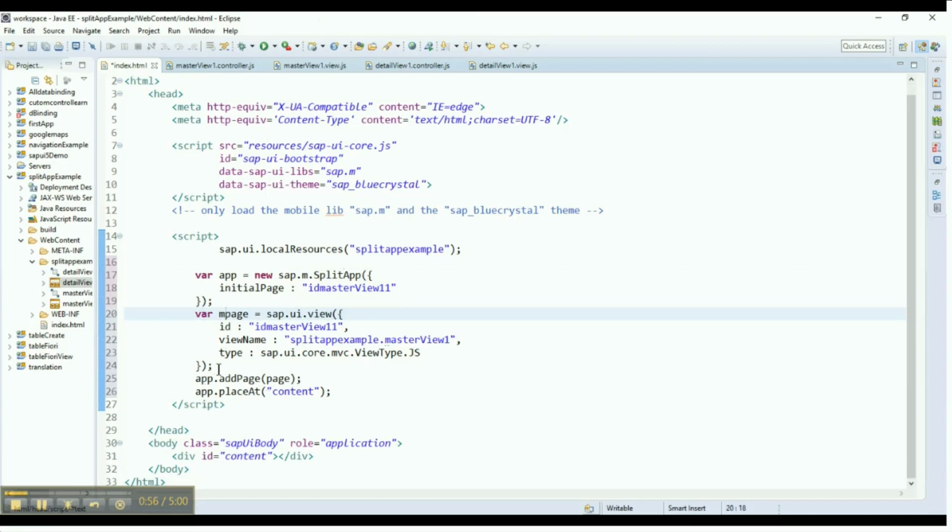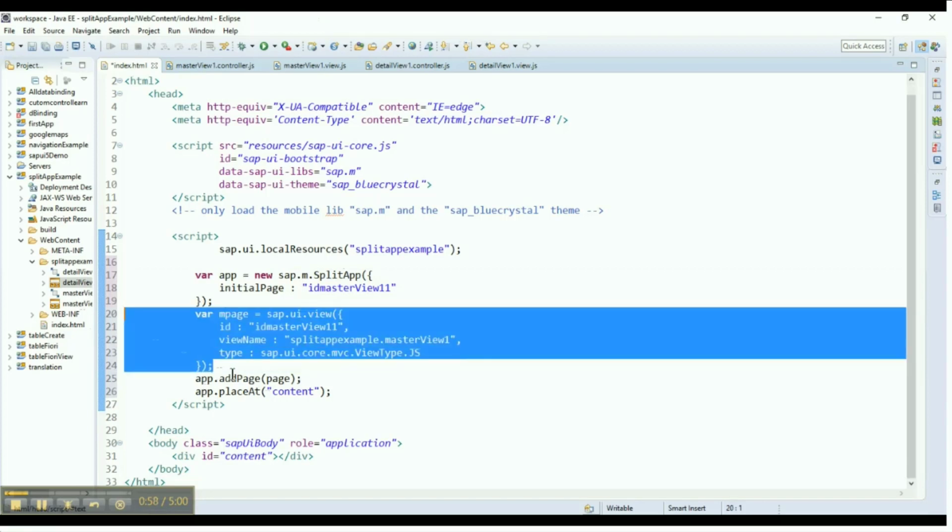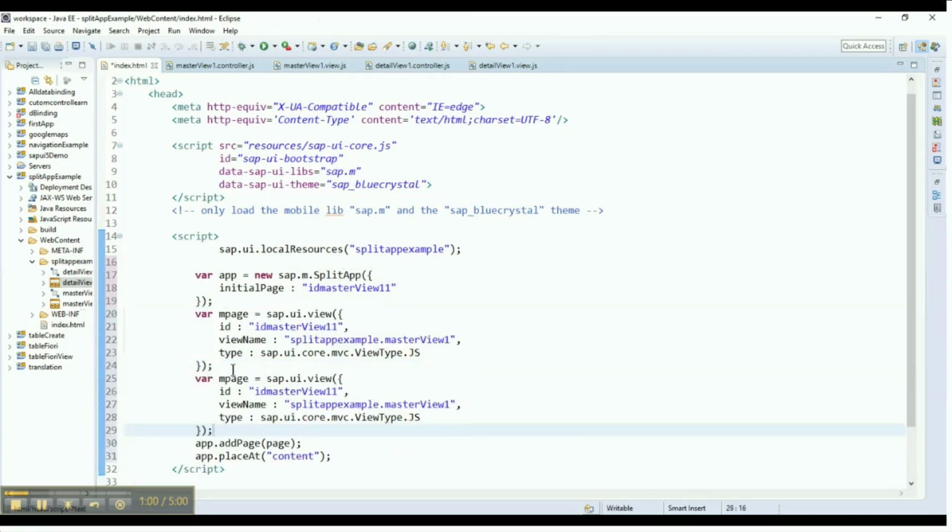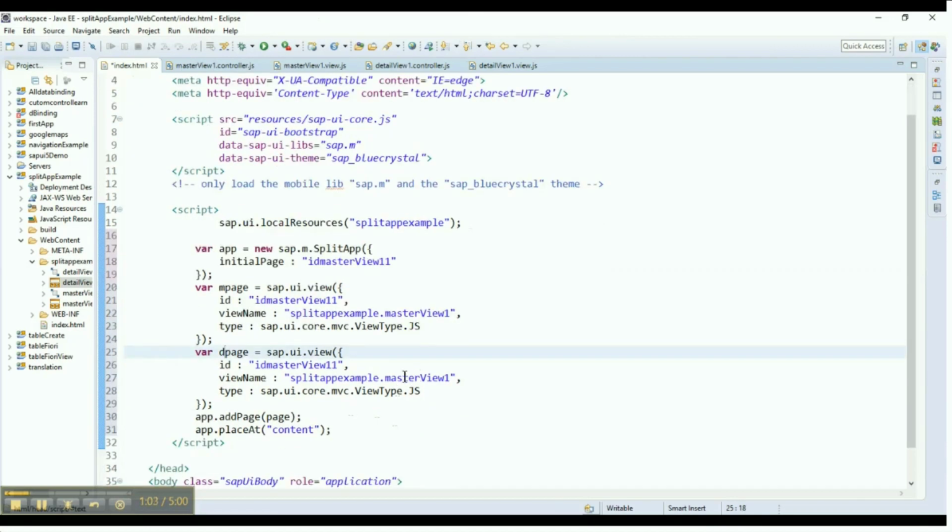Here, we are instantiating the master page view. Create the instance for the second view and change the instance name to d-page. Meaning that it is the detail page.